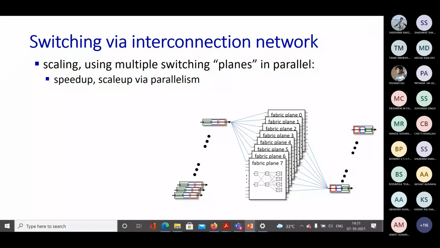Now, if you further want to increase the complexity, but you also want to increase the throughput in the end, what can you do? You can do switching via interconnection networks. These are different switching planes which are kept in parallel. Each input port has a connection to different fabric planes. There are 8 total fabric planes in between, and there are n input and output ports.